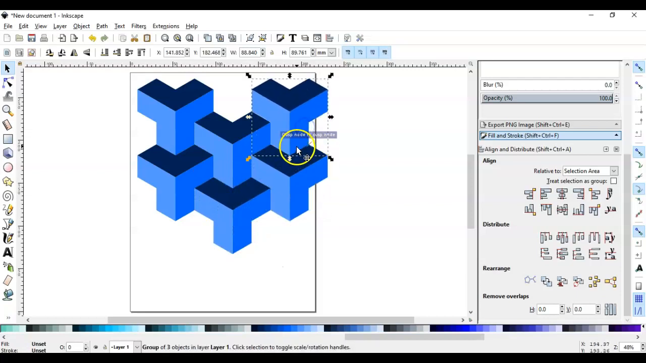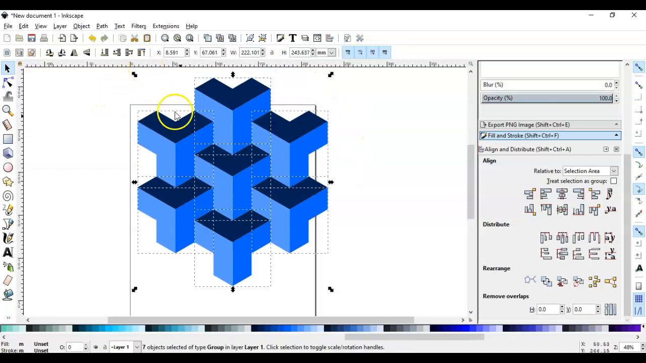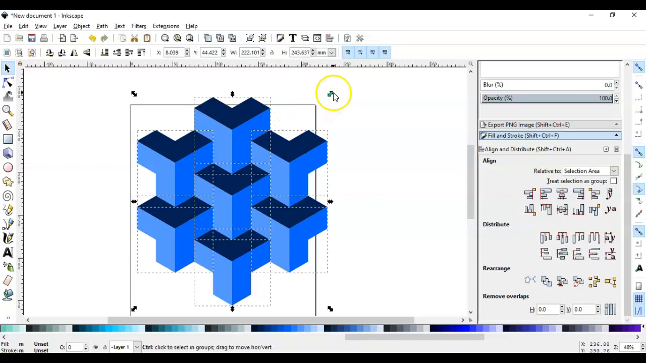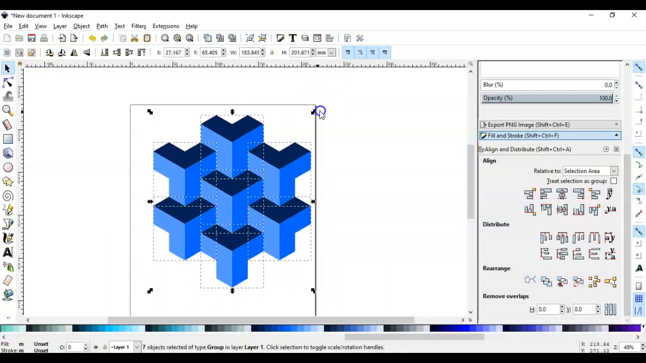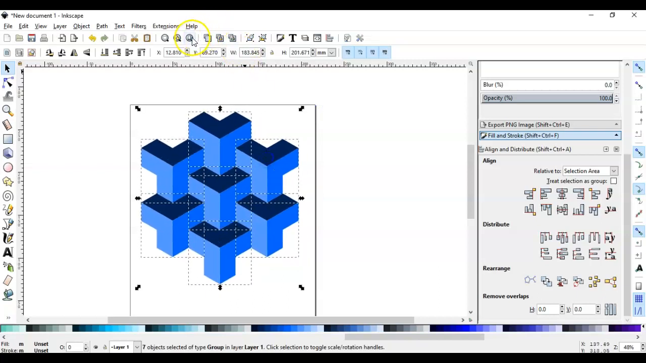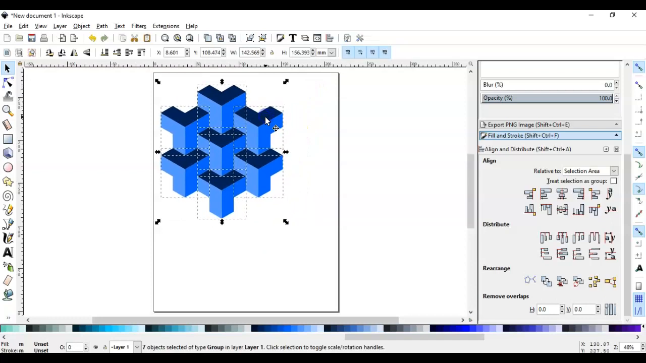And this is what you should end up with. Something very similar. I'm going to press Control A to select all. And I'm holding, again, Control and Shift. If you hold those both down while you're resizing, that's going to keep the proportions of whatever you create.